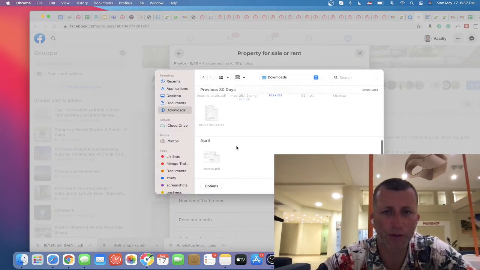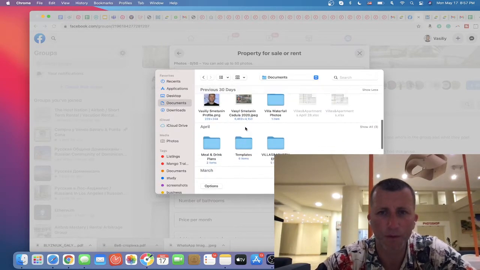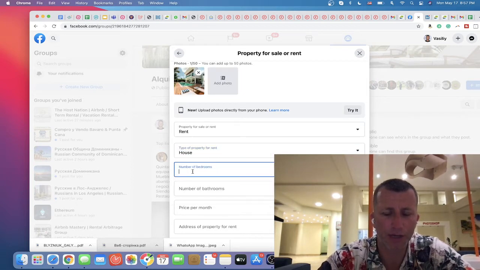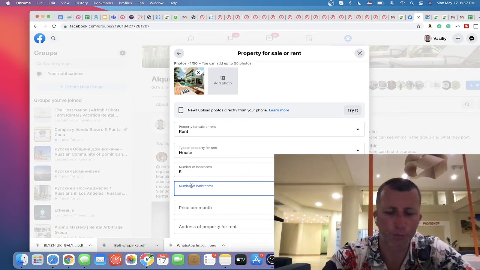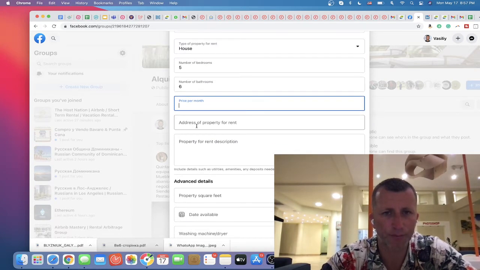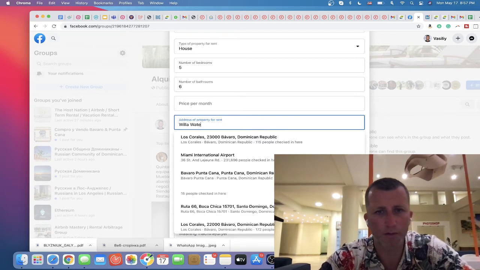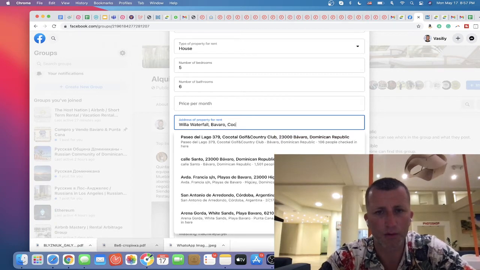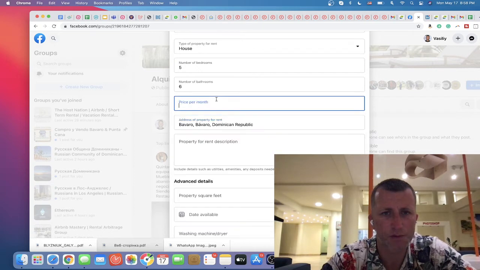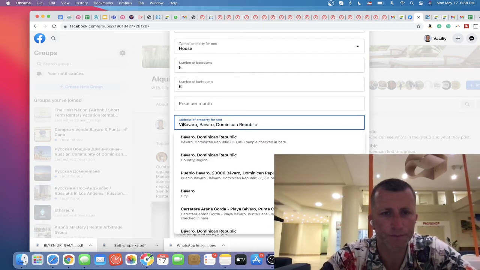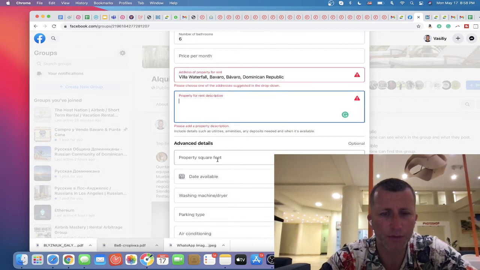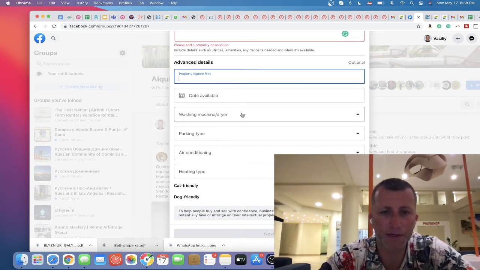We're going with, let's say, Villa Waterfall. I have only one photo. Townhouse, house. Okay, 5 bathrooms. We have 6. Price per month. So more or less we can make calculations. But address, Villa Waterfall, Bavaro. It's like we're filling up all the conditions here and put this on post.